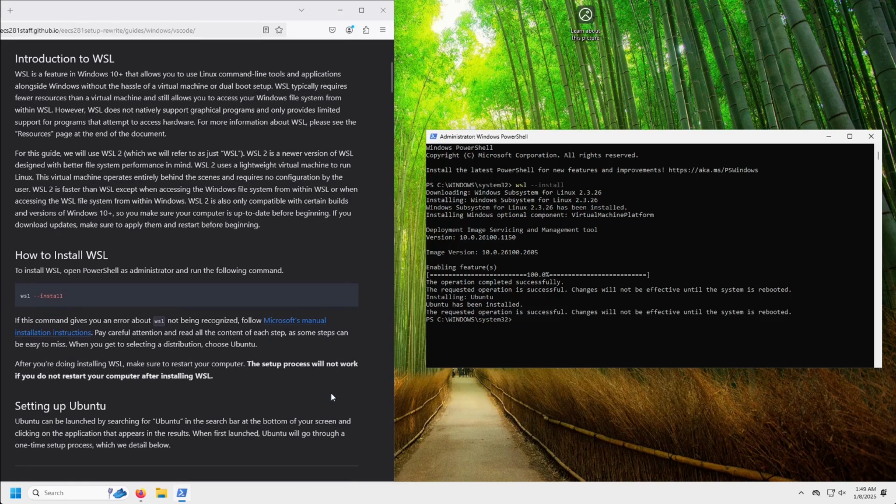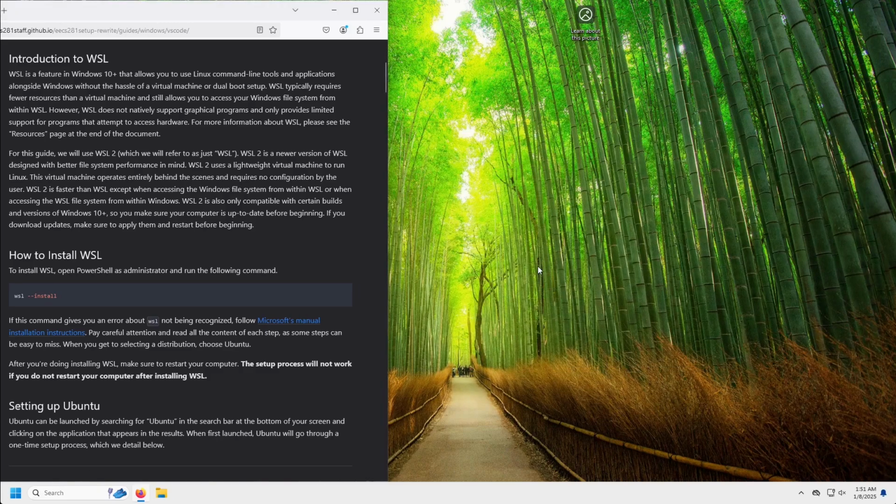A note here: if the command gives you an error about WSL not being recognized, follow Microsoft's manual installation instructions. Pay careful attention and read all the content of each step, as some steps can be easy to miss. When you get to selecting a distribution, make sure to choose Ubuntu. After you're done installing WSL, make sure to restart your computer. The setup process will not work if you do not restart your computer after installing WSL. So I'm going to go ahead and restart right now. Alright, I just restarted.